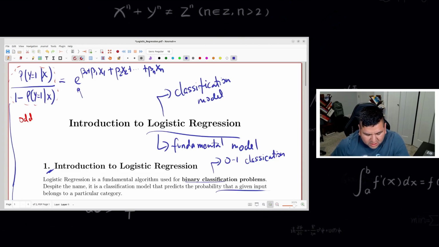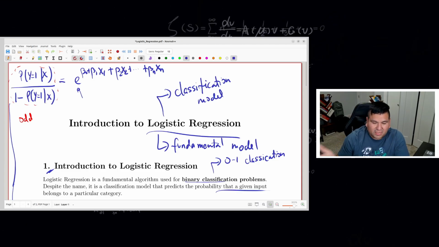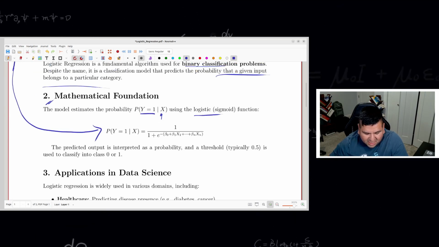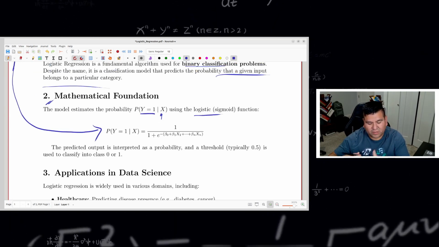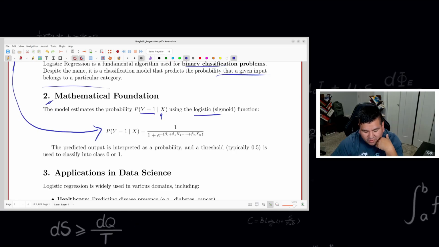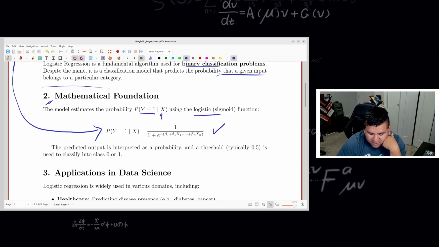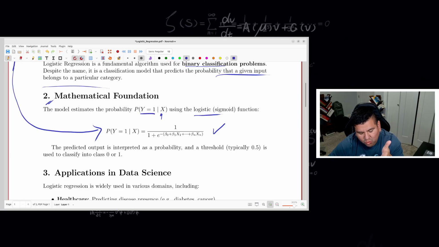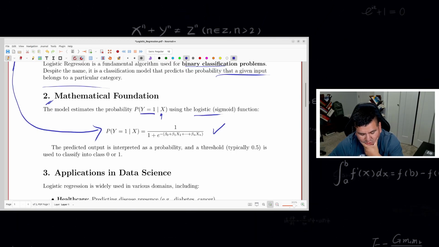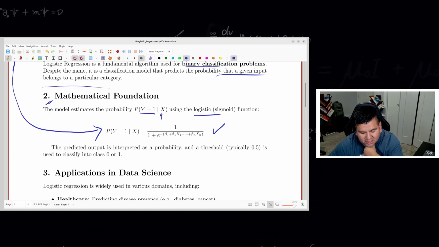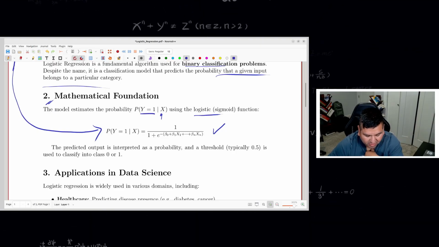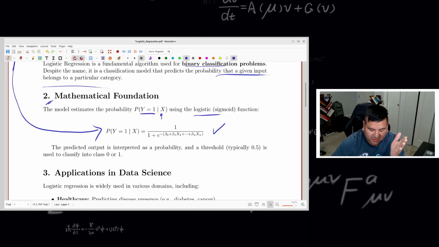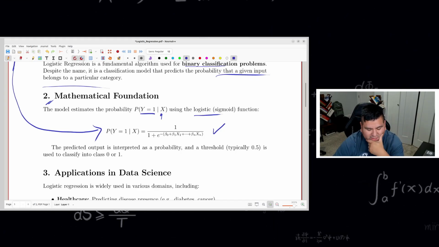Okay, so basically you can take the log on both sides and solve for x, and at the end of the day, just by doing some basic algebraic manipulation, you arrive at this expression right here: the probability of y equal to 1 given x is equal to 1 divided by 1 plus e raised to the negative of beta 0 plus beta 1 times x1 plus dot dot dot beta n times xn.